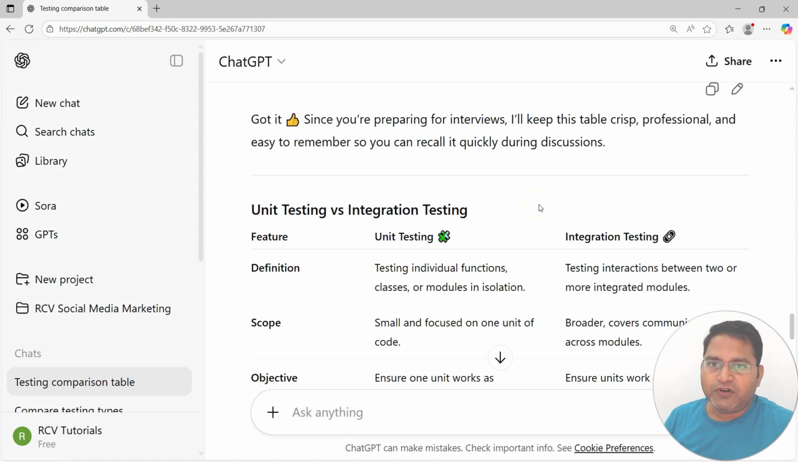So that's all for the tabular format prompting technique and how you are going to use it to effectively prompt in any large language model.